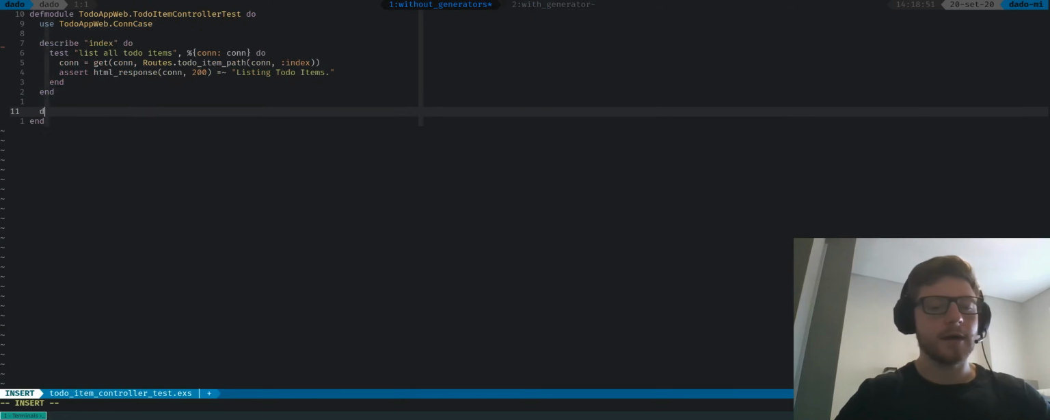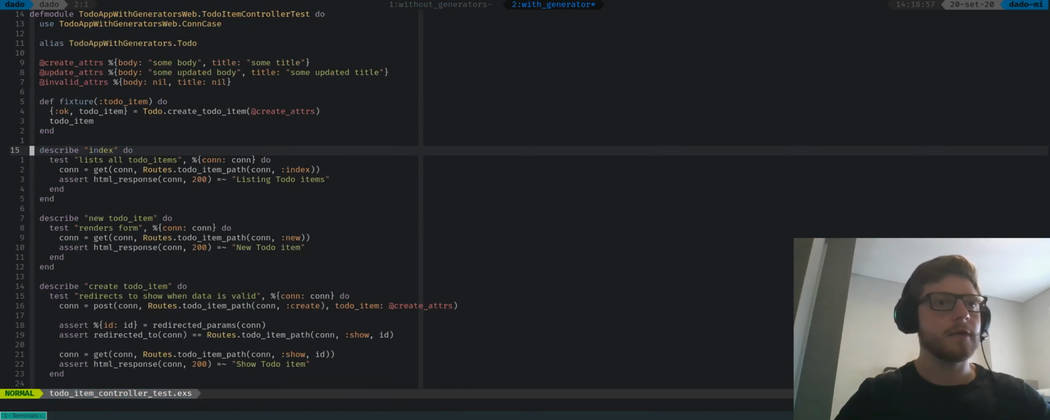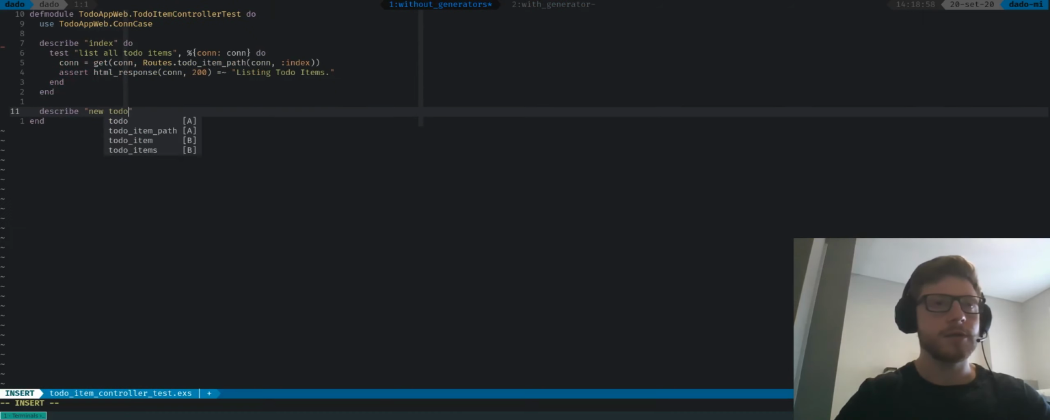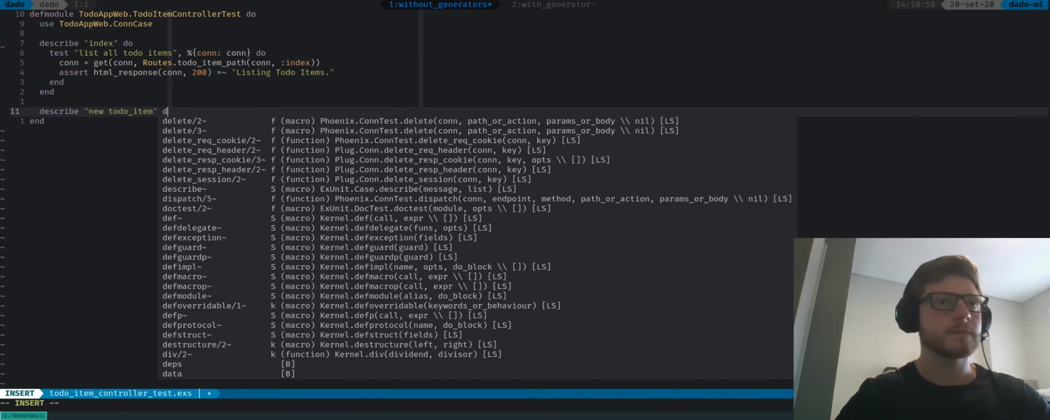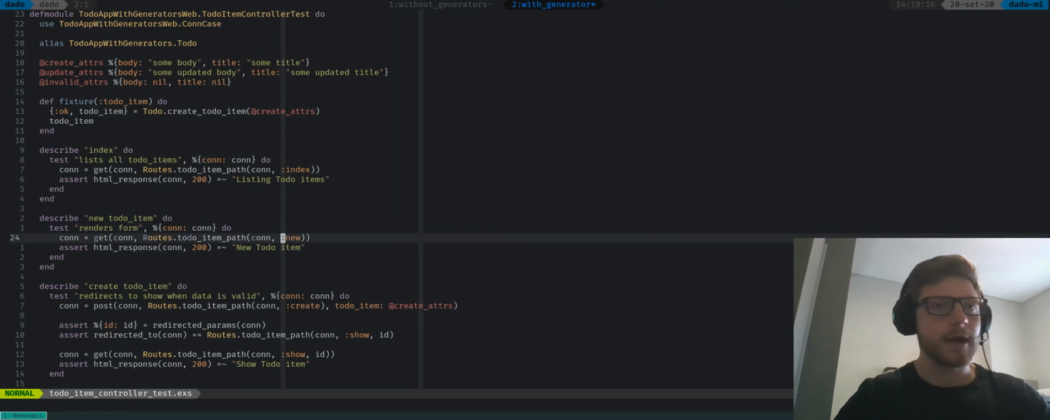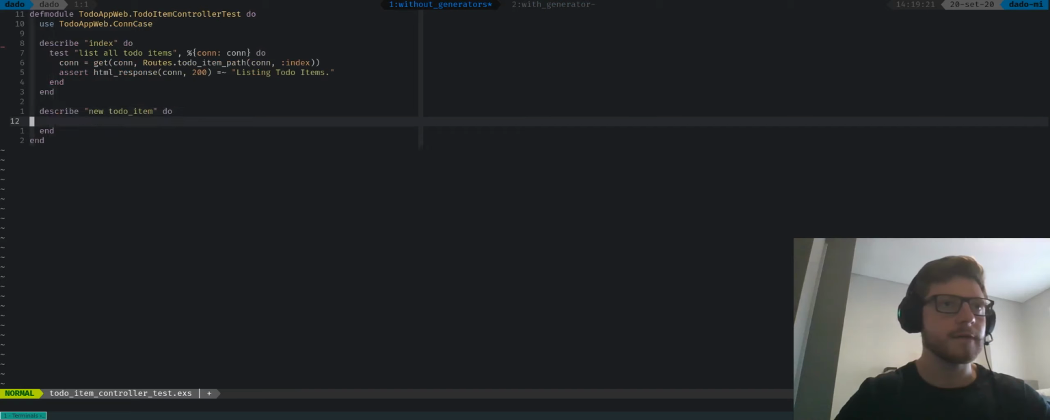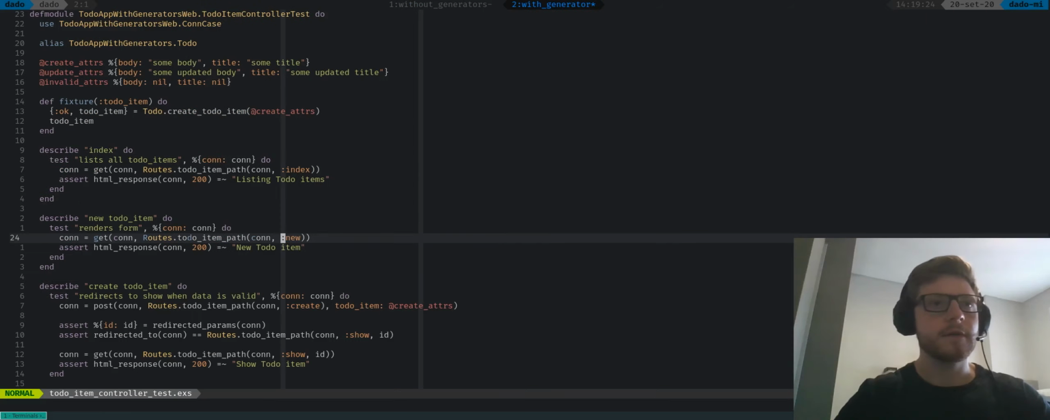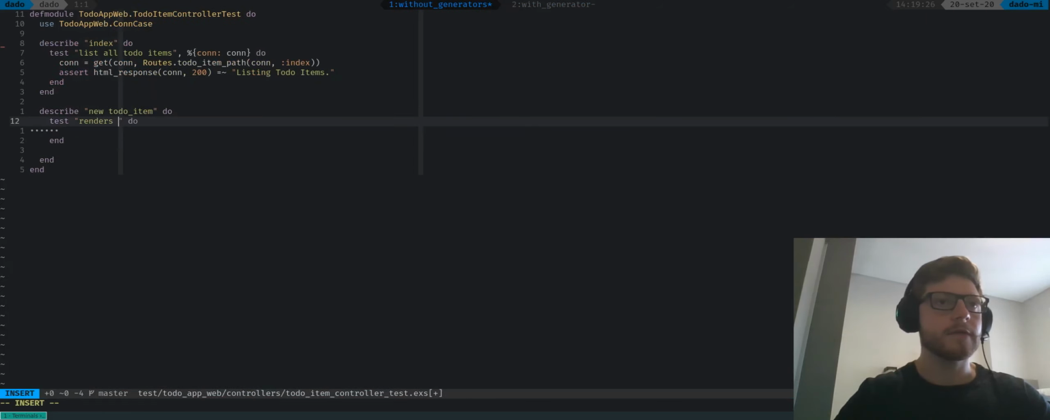So let's create a describe block. This will be the new to-do item do end. What we are testing here is that it's rendering a form, right? So rendering a form, we are receiving a connection. This is doing a get request from the connection from the to-do items path in the function new. So actually this will be the first thing that we're going to be testing. So let's create a test. The name of our test will be renders form.